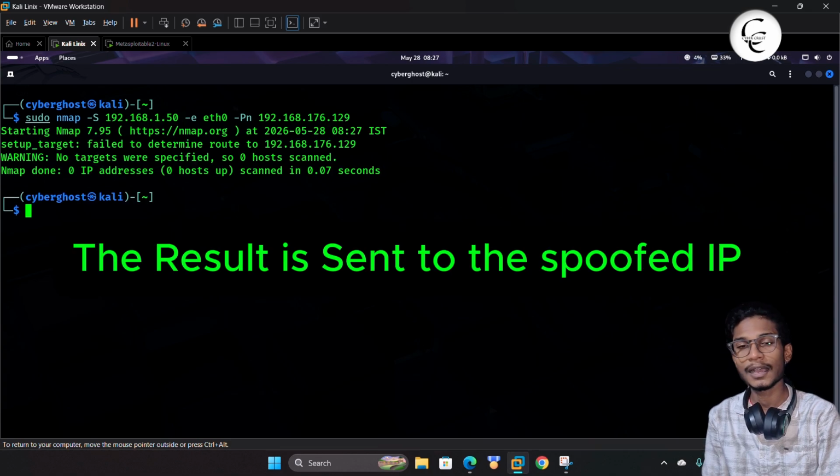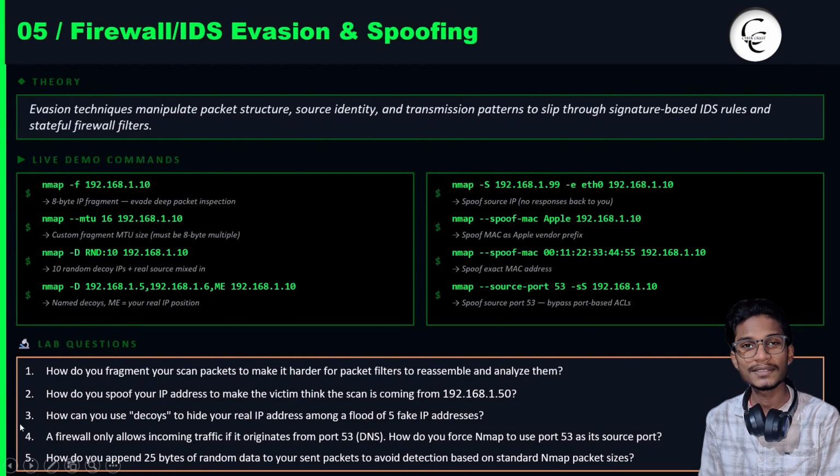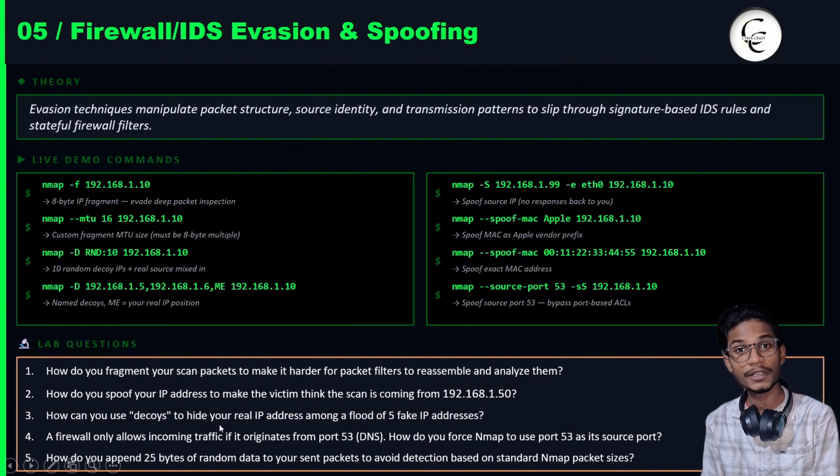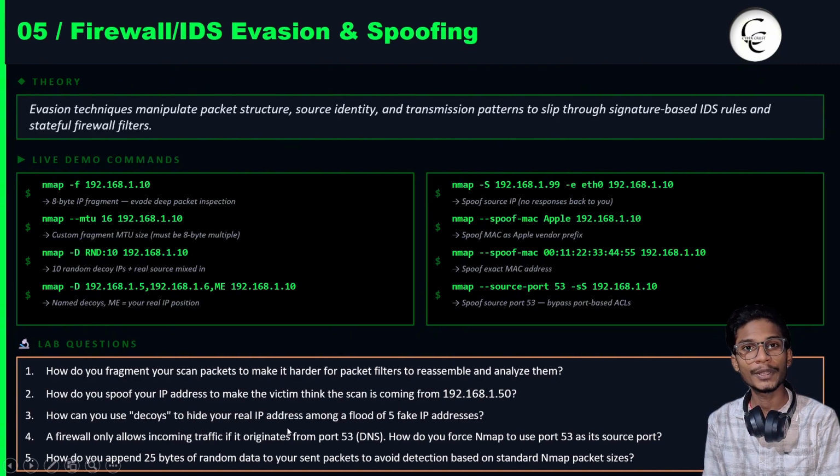So guys, now let's move toward the third question. How can you use decoys to hide your real IP address among a flood of 5 fake IP addresses? Here, along with our original IP, we are going to use 5 random fake IP addresses. So if the target analyzes the log files, they will see 6 different IP addresses performing this attack, so it will be difficult for them to analyze who the original attacker is.